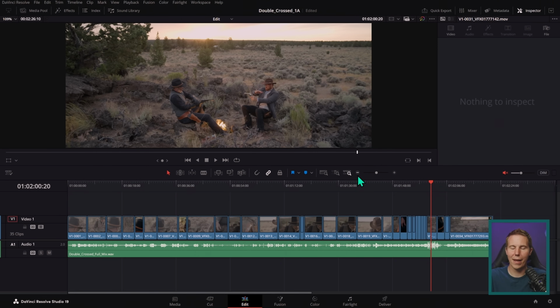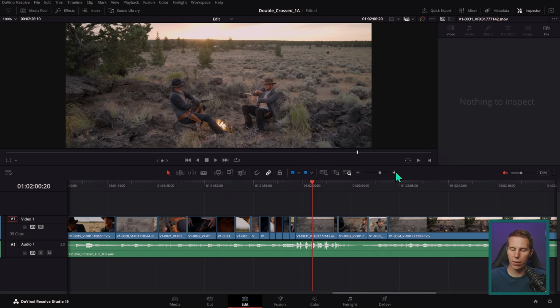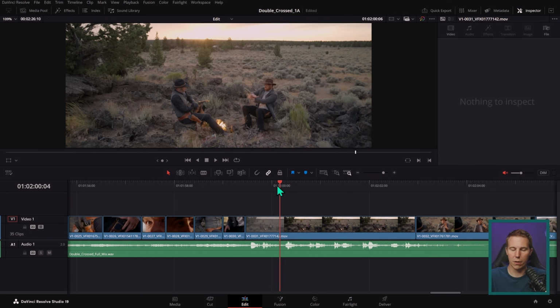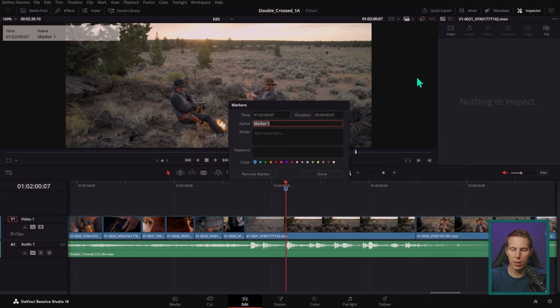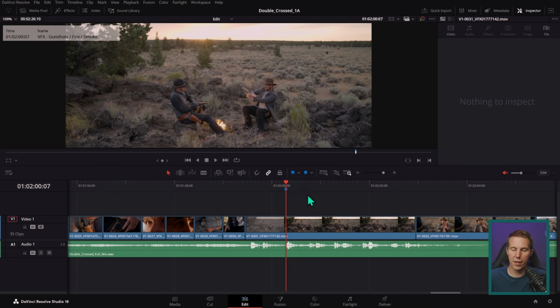Once you have your edit all done, everything is ready for visual effects. One of the first things that we need to do is figure out what visual effects we need to put in. And so what I like to do is just go through and add markers here. So here we need gunshots. And so I'll just hit M on the keyboard and then hit it one more time to open up this marker. And so we'll just say VFX gunshots. And we'll also need fire and smoke. So gunshots, fire, and smoke. That's what we need on this clip.